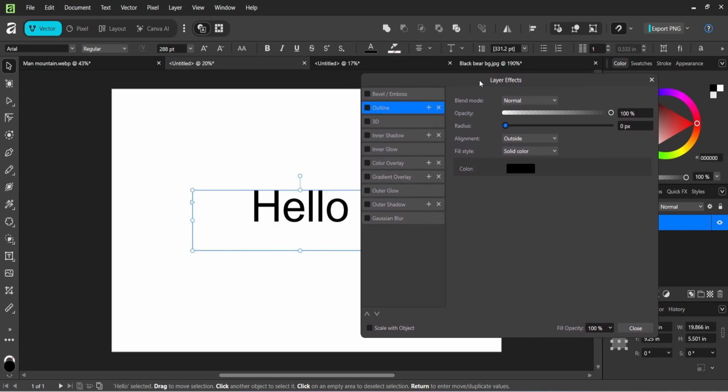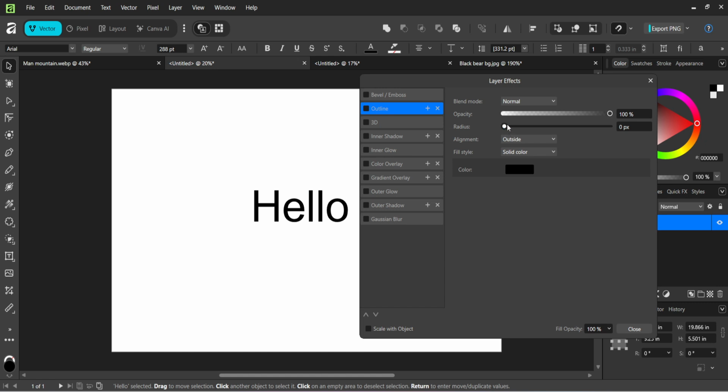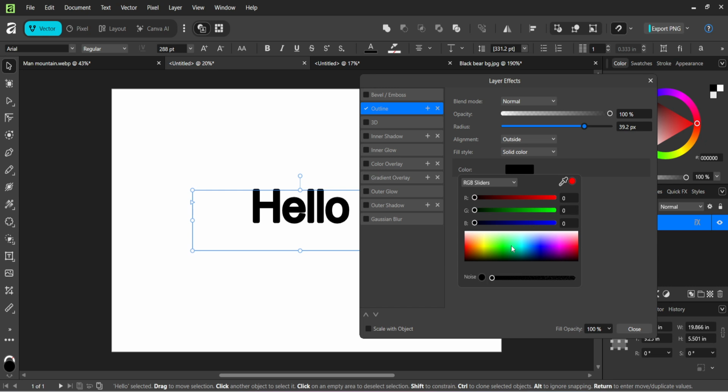This is a non-destructive effect, which means you can come back and tweak it whenever you want, even after you continue designing. From here, adjust the radius slider. Radius controls the thickness of the outline. Drag it slowly and watch your text on the canvas as you fine-tune. Small values add a subtle edge that boosts legibility, while larger values create a bold, poster-style look.